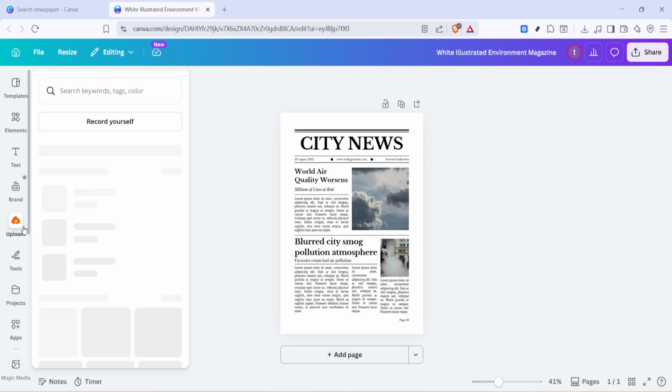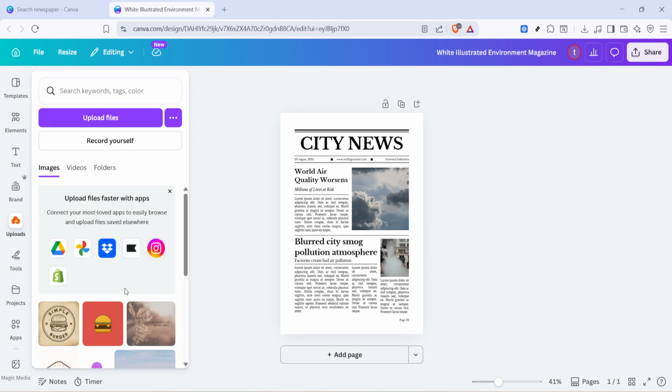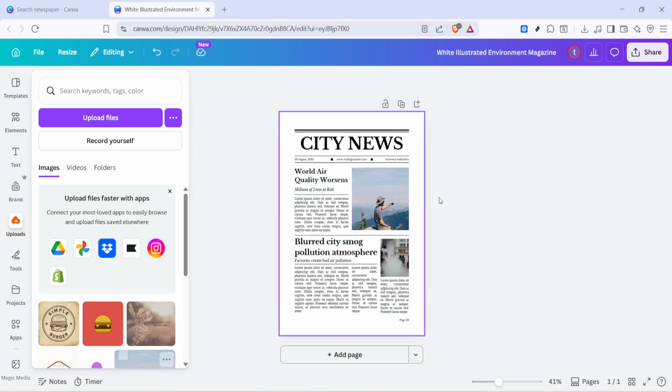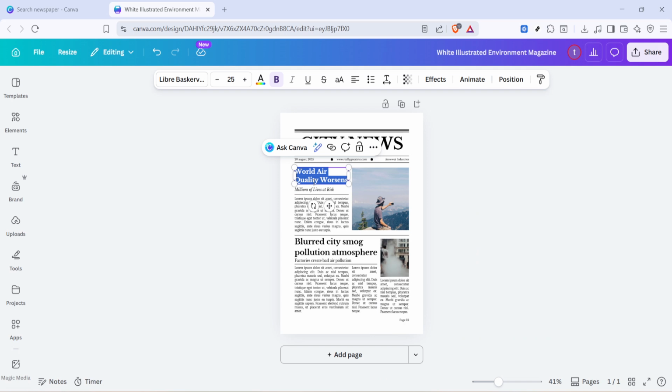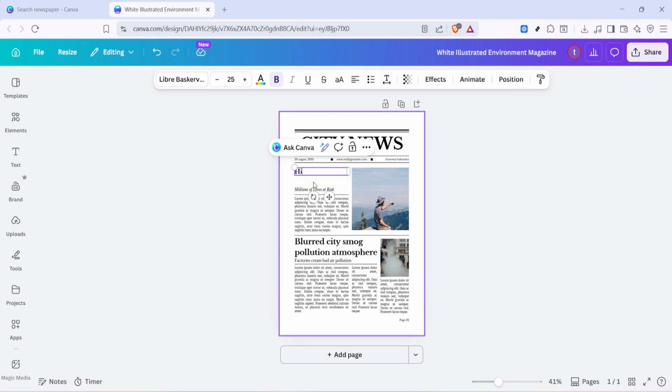Update images by dragging in your own photos or selecting from Canva's library. When you drop an image into a frame, it snaps into place. Use the crop tool to recenter subjects. Stick to high-resolution images for crisp results.